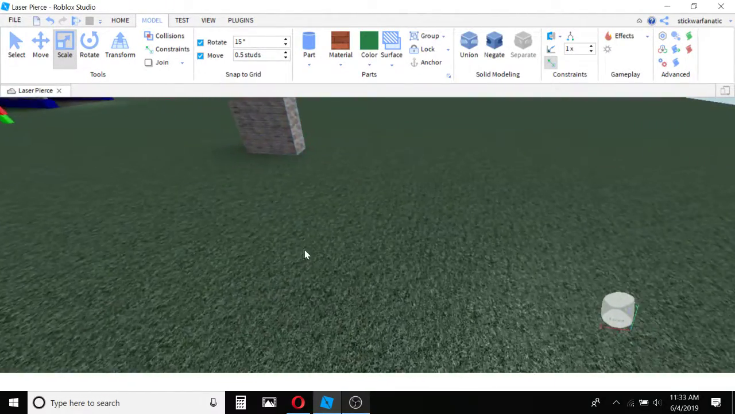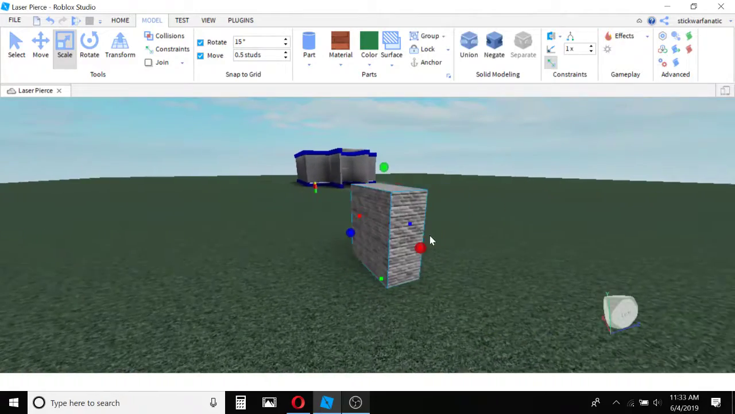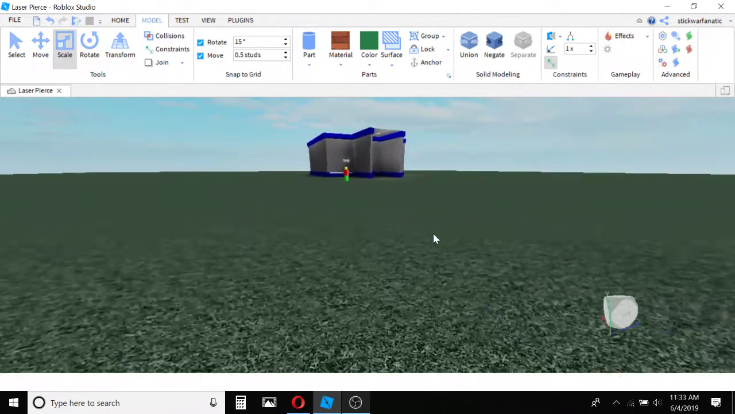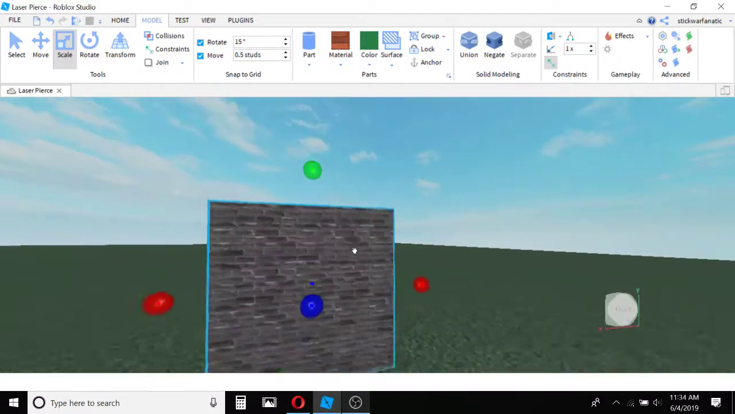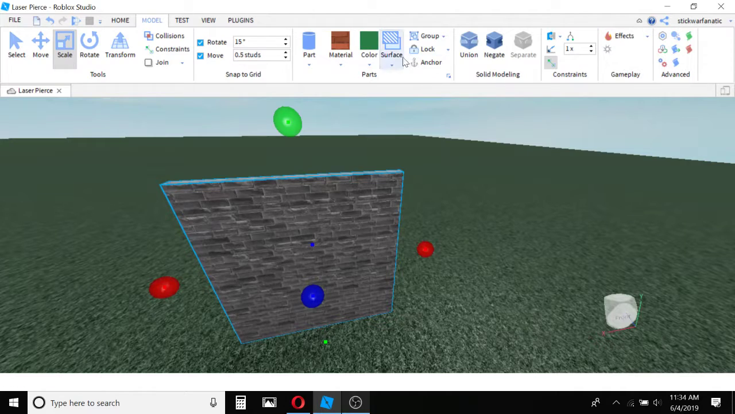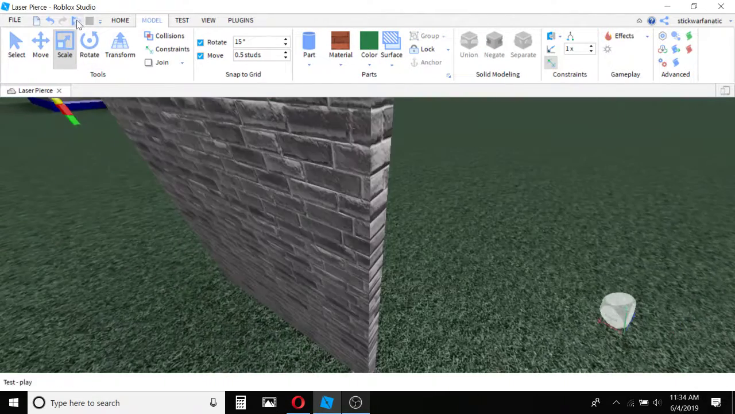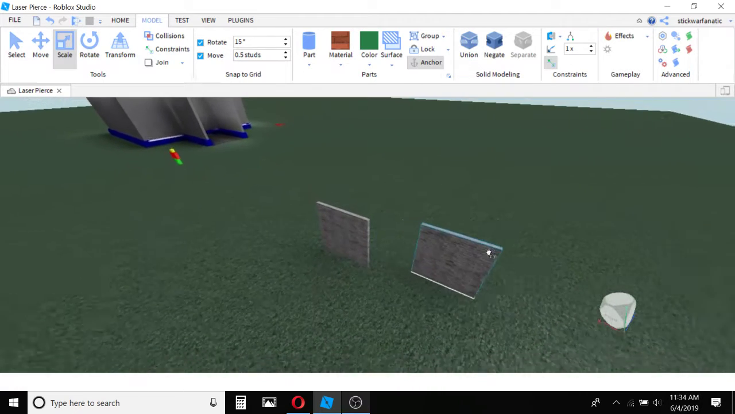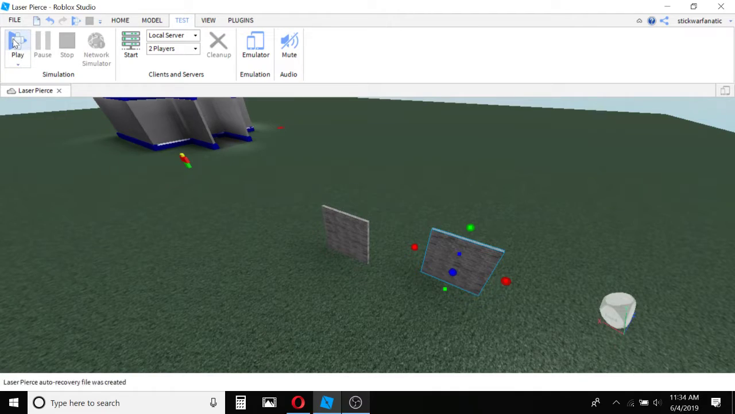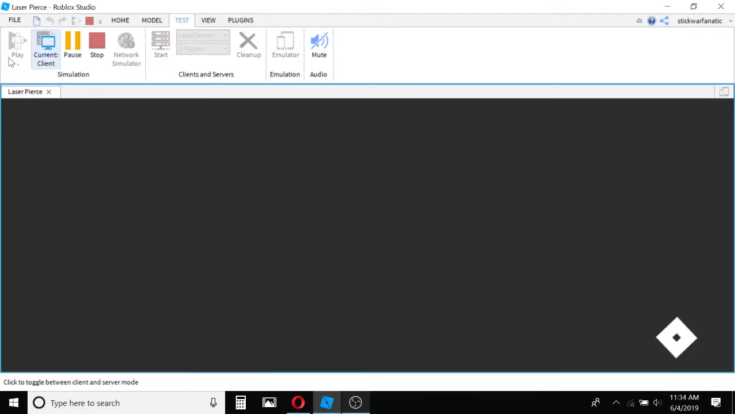And here is a very important part that it is easy to forget, but it's also easy to catch, so you'll be able to fix it. Anchor everything. Basically what anchoring does, I'll go into test mode to show you anchored versus unanchored, and I'll get into how you do testing in a moment.